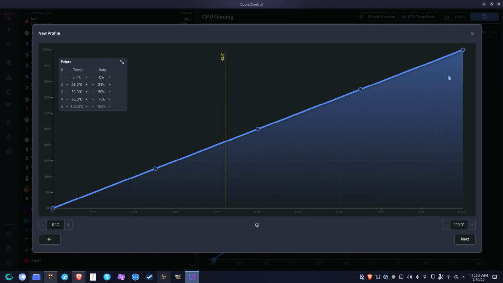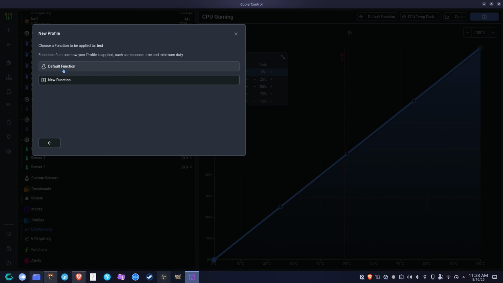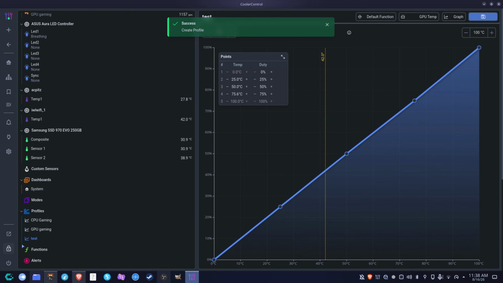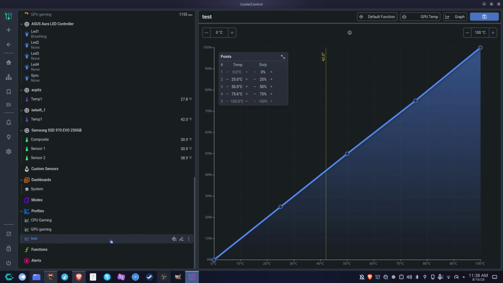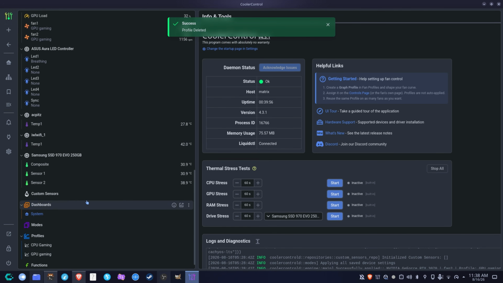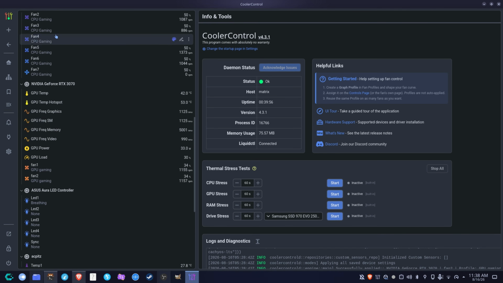You have the profile, and you can set up your temperature up and down based on your preferences. Just click next and default function, and then save, and here you go. You have another test profile that you can see here, and since I don't need it, I would simply delete this profile. So in this way, you can create your profiles, and those profiles would be available on your fans if you want to configure it.